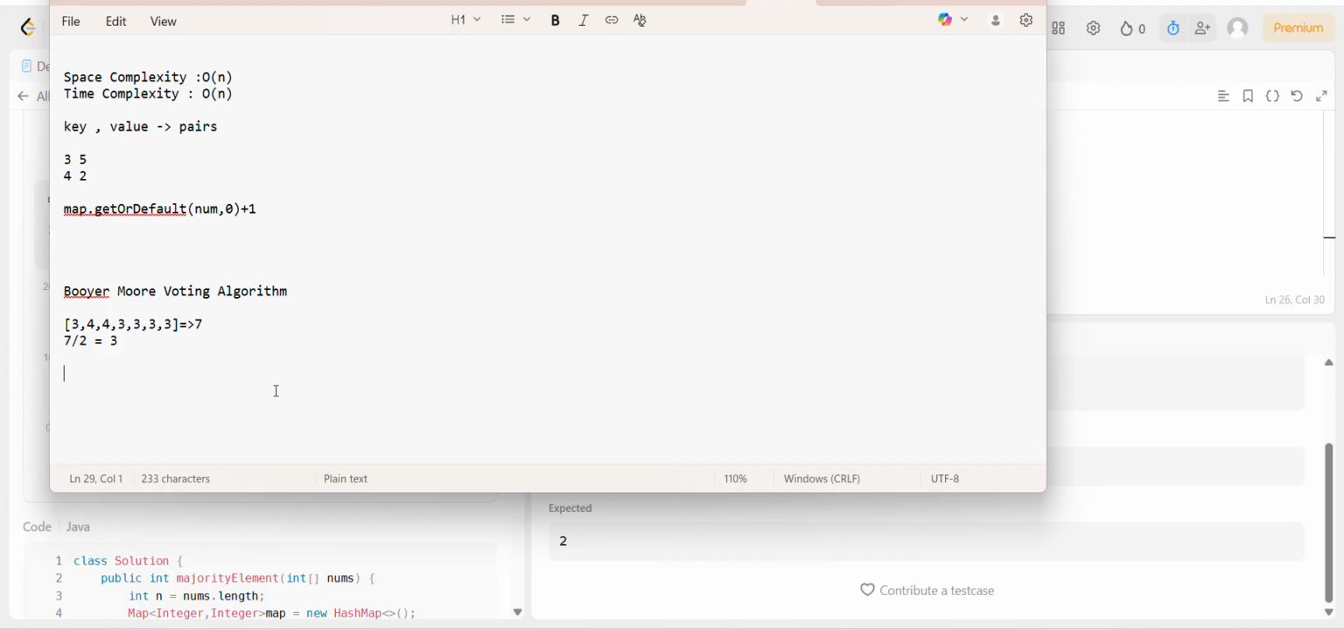Now what this algorithm is telling us is we can just cancel the numbers one by one. If the first and second number are the same, we are going to increment the count by 1. If we see a different number, we are going to reduce the count by 1. When we reach 0, we have to reassign the value. I will show you with an example so you can understand.